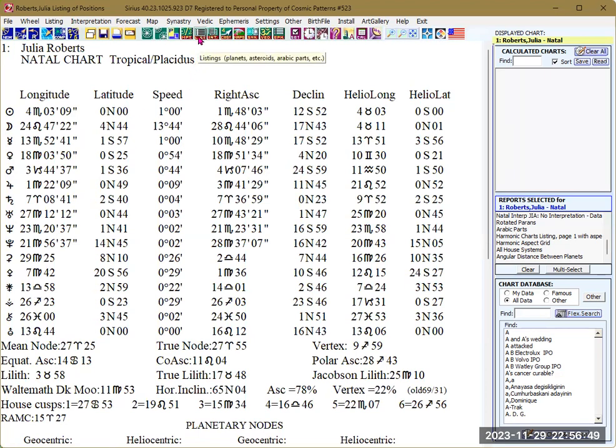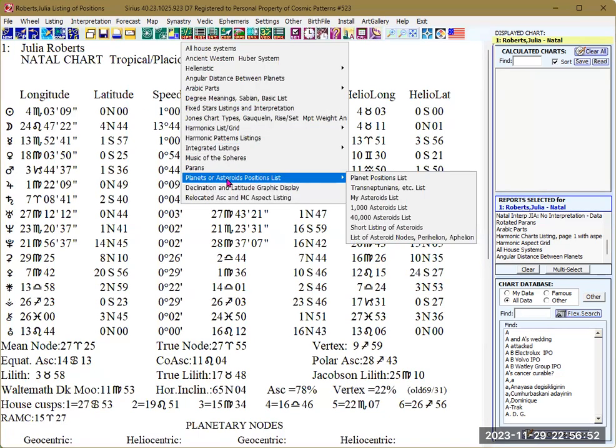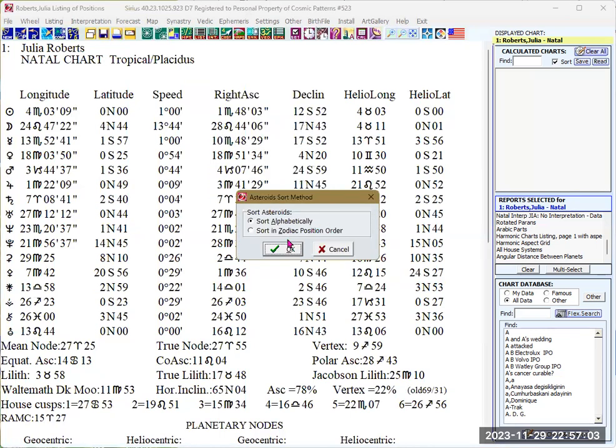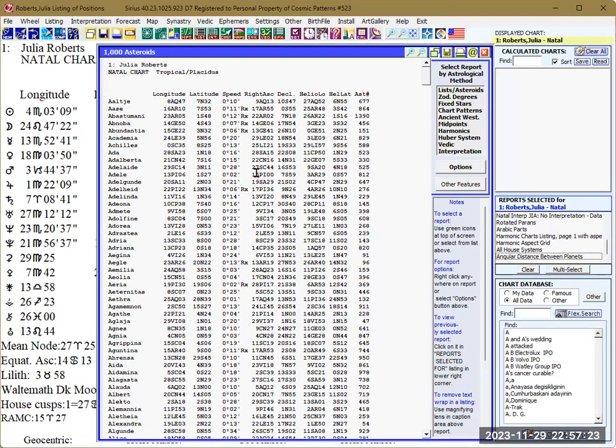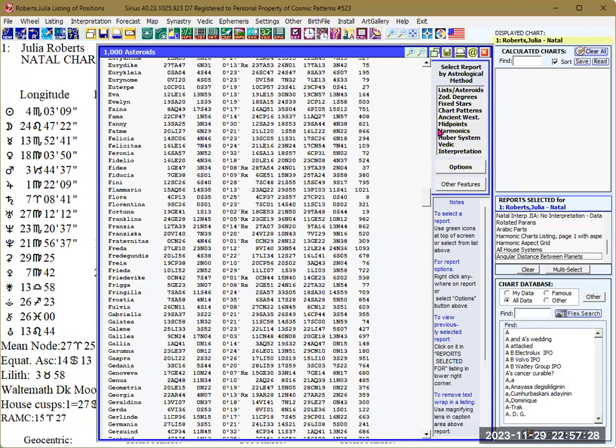Okay, now let's go back to listing and then planet positions and asteroids. And then we select the 1000 asteroid list that is included within the Sirius program. And then we can select an alphabetical order or zodiacal position order. So let's click on OK. And then it will give us the listing. This can take a little while because it's the 1000 asteroids that are included within the program. And look at that. It's really, really cool. Again, you can scroll down to see your listings.